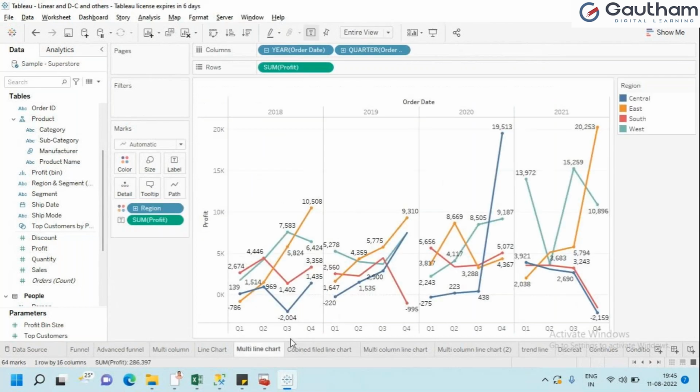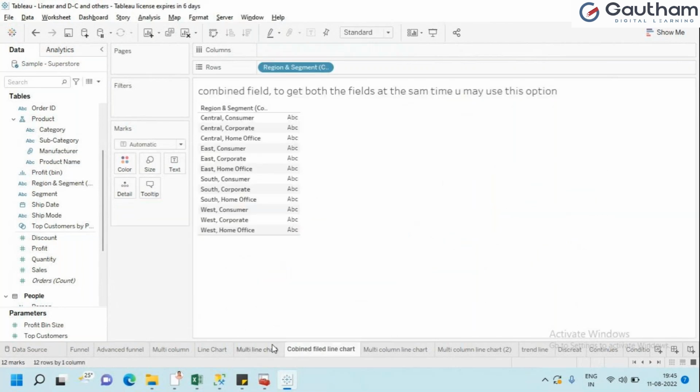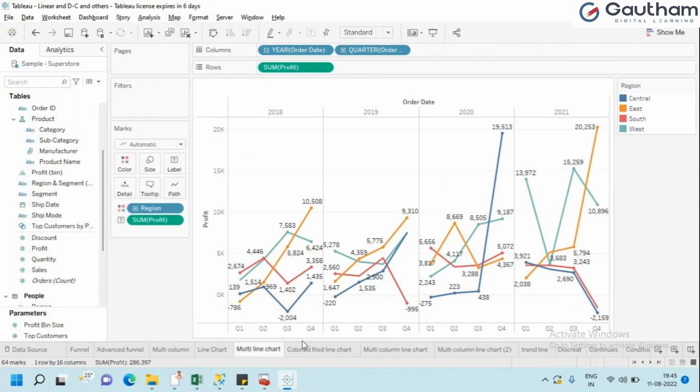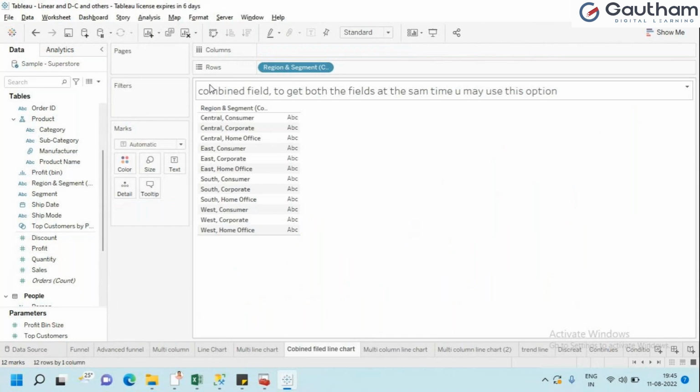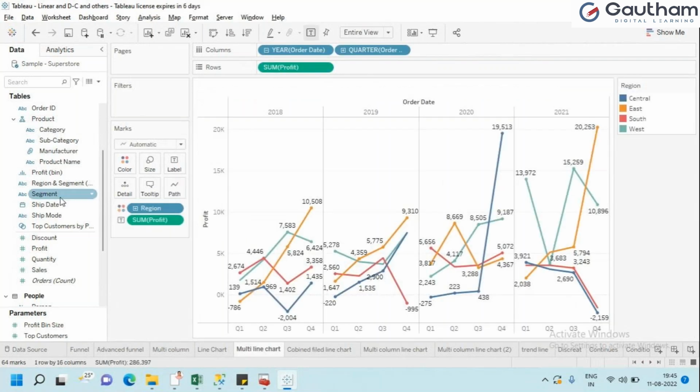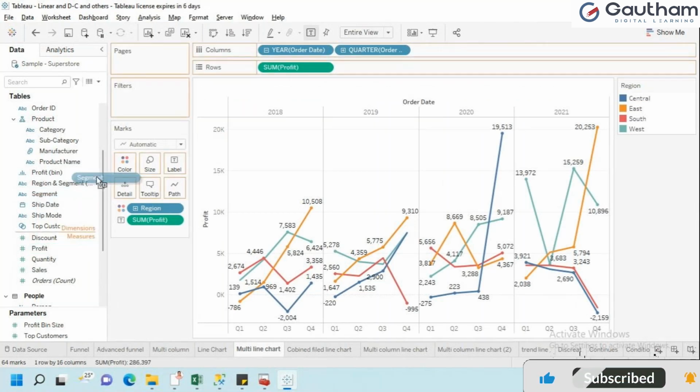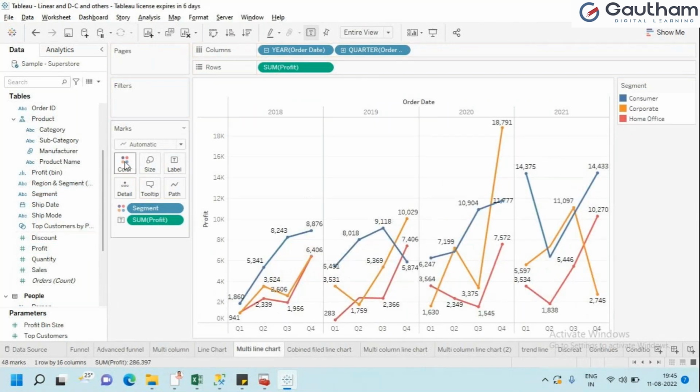For now this is not needed actually, this is a real time case, but the same will come later. For you people, I just wrote it here because it will be useful when you are practicing. Combined field means getting both the fields at the same time, you may use this option. What I mean is, suppose I bring region here, and when I bring segment also, the region is getting disappeared, right? Got it? The region is getting disappeared.